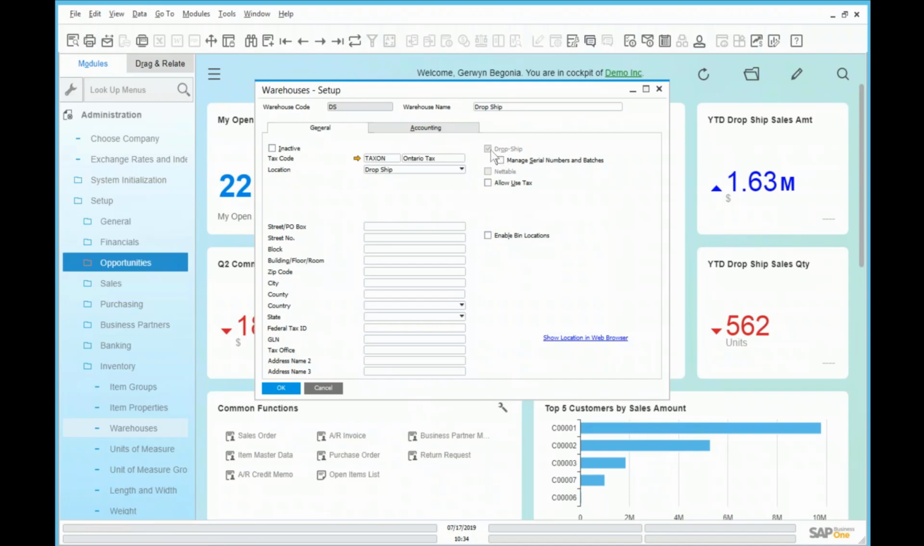We need to check the box that says dropship. Once you check this box, you'll see an additional box called Manage Serial Numbers and Batches. This is important and it only appears once you click this box. This allows you to track serial and batch numbers that are shipped from the vendor to the end customer.